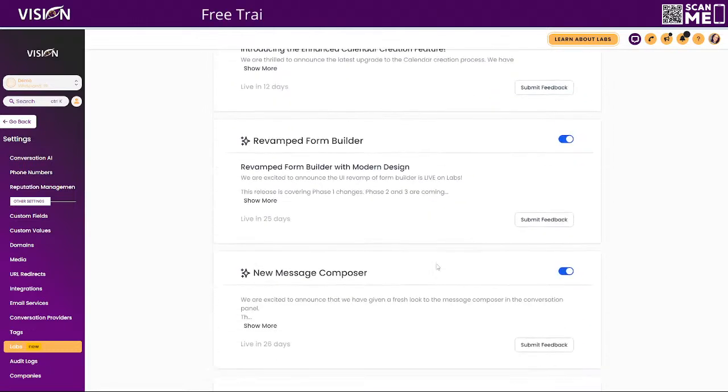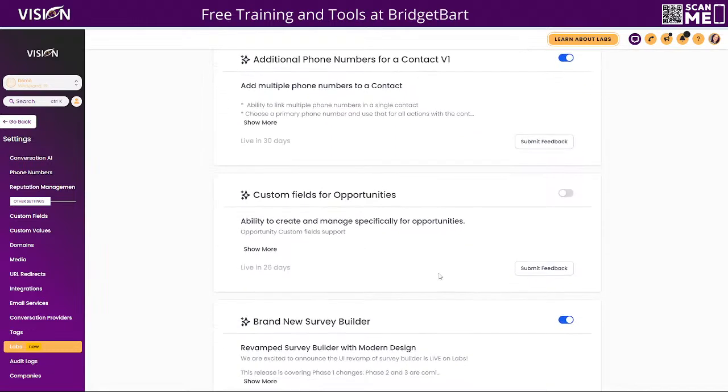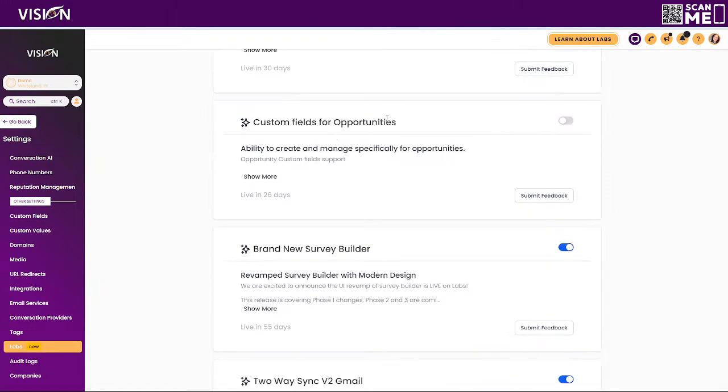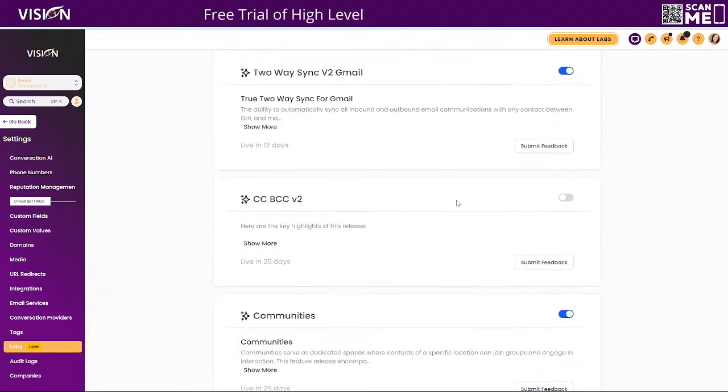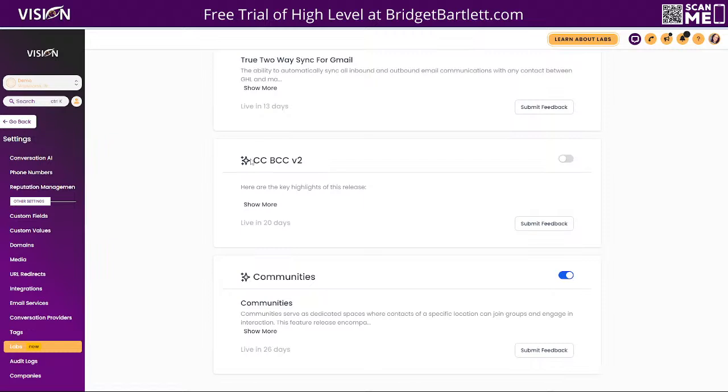The way that HighLevel is, you can check this every day and find something new. Like there's one, custom field opportunities, that I didn't even know. Also the ability to CC and BCC inside of the email, so that's really cool. But you'll see down here the communities. Okay, now you want to toggle this on, and that's going to make it appear in your sub account.